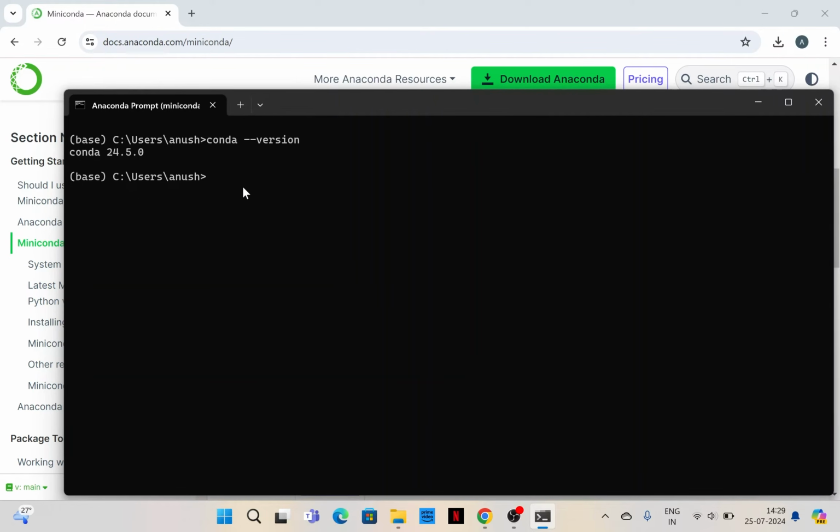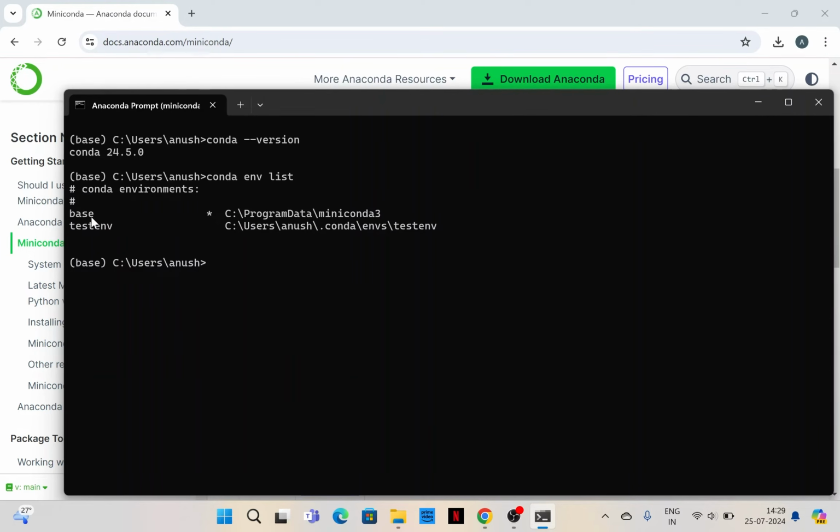So now I want to see how many environments exist in my system right now. What I'll do is I'll say conda env list. So at this point I have one base, which is where you see the star here, right? This is the one that is activated, so that's why you see the star here. I also have this test env. This is a test environment I created before creating this video. So I want to create one more environment.